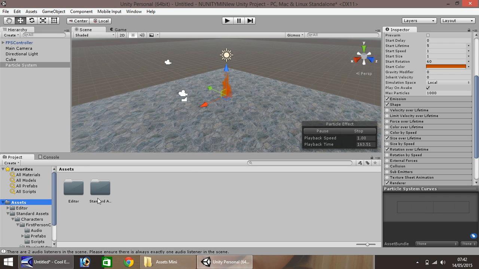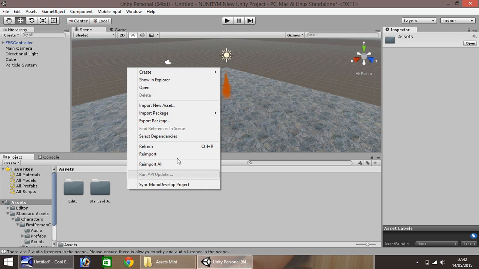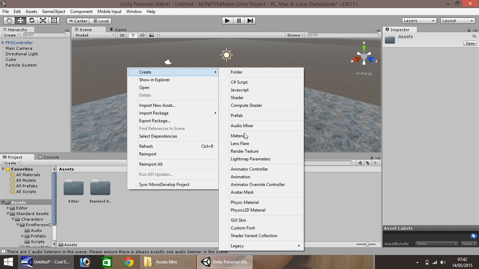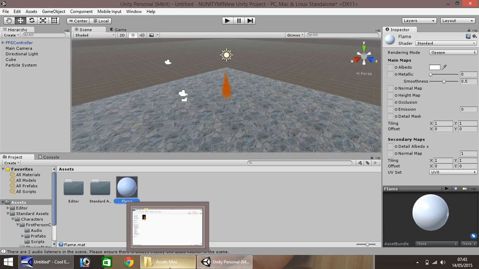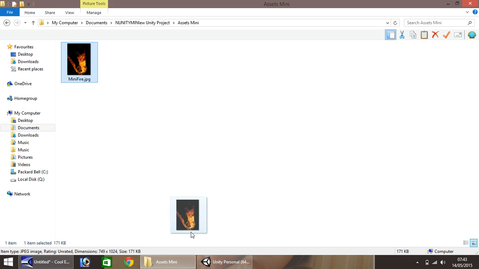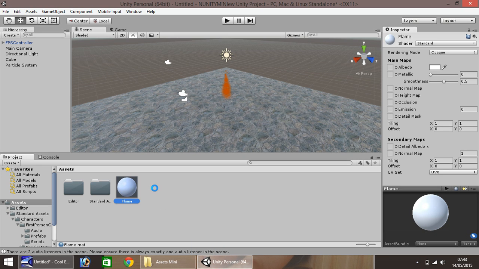Okay, next what I'm going to do is here. Right click, create, new material. I'm just going to call this flame. Next, I'm going to drag this asset into Unity. You can use any fire asset, but if you want to use this particular one I'm using, there'll be a link to the direct image in the description of the video. Okay, next you need to take the fire onto the material.